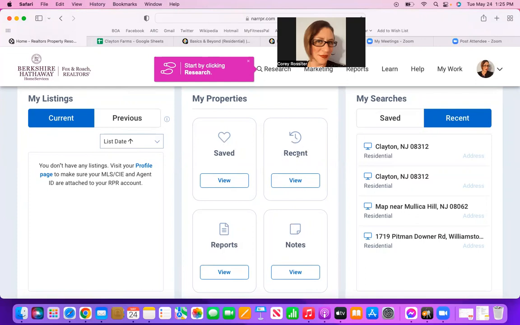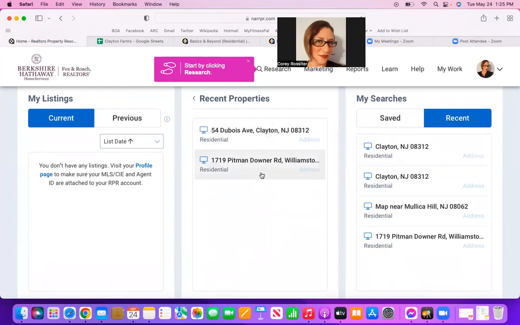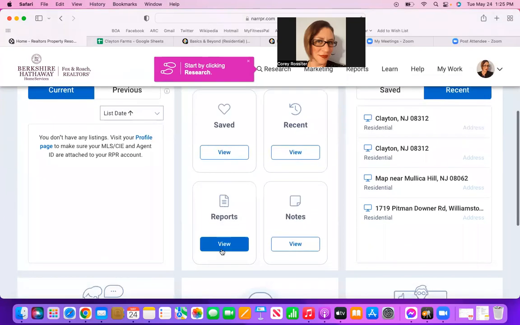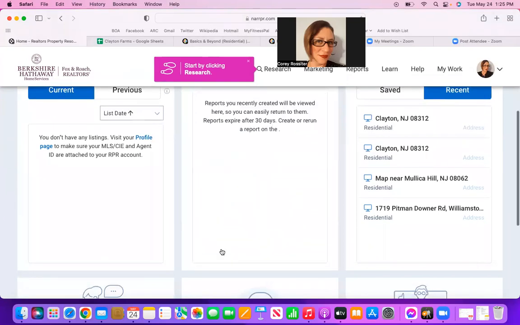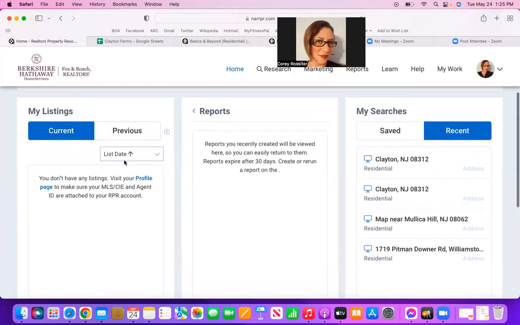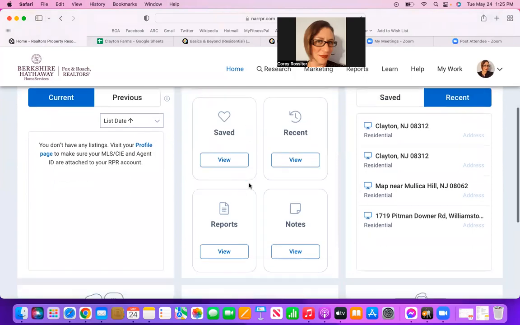Any that you have recently looked at, you can click here and it will give you, here's my list of recent properties that I've looked at. Any reports that you've generated, you can view, but it does tell you that they are only here for the last 30 days, right? So if it's been more than 30 days, you probably won't be able to access those. And then if you've taken any notes on any properties or searches, you can view your notes here.